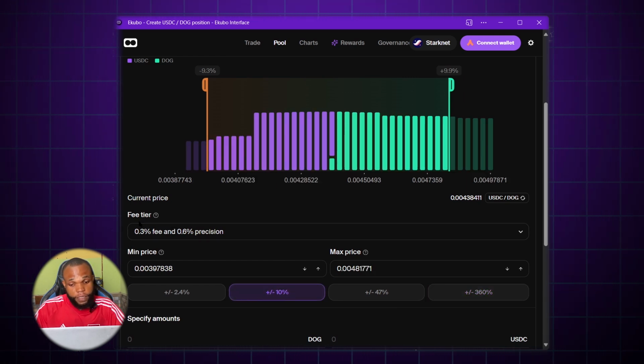Now you have the fee tier. The fee tier has 2 categories. You have the fee and you have the precision. The fee is the amount that traders will be charged whenever they trade against your liquidity pool, and the precision shows you the percentage of each of these ticks. So since you have 0.6%, it means that each of these ticks has a precision of 0.6%.